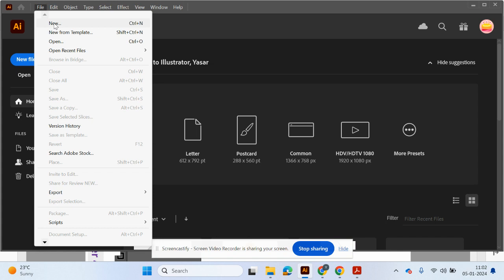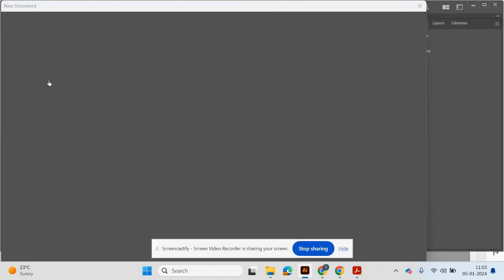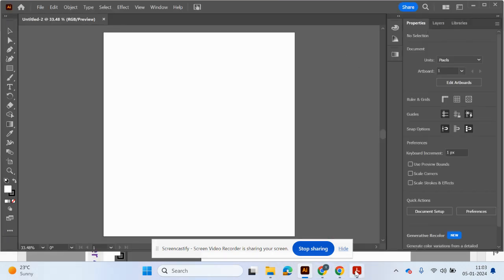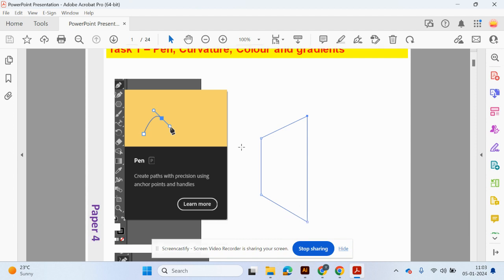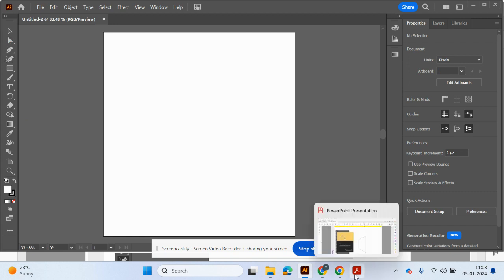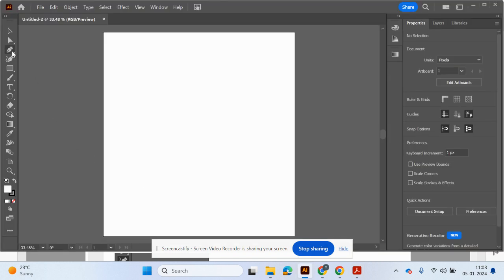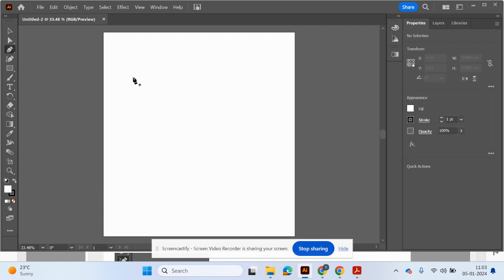So I'm going to click on File and New, and I'm going to go for just 1000 by 1080 pixels. Let's just go for this size here. Okay, so the first thing that we need to do is use the pen tool, and you can find the tools on the left-hand side of Adobe Illustrator, to create this basic shape here. So it's going to be a straight line, then we go up and like this. So let's go ahead and select the pen tool. You can see the pen tool is here.